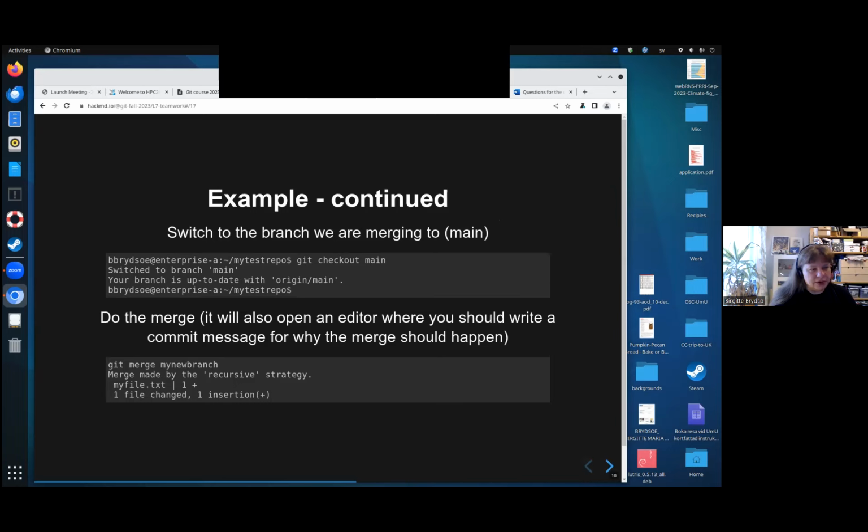So I would like to switch to the branch we are merging to, and in this case, it's called main. So you do git checkout main, and now you are on main. And then you can do the merge. In this case, it will open an editor, and it will be the editor that you chose when you set that in the beginning of the course.